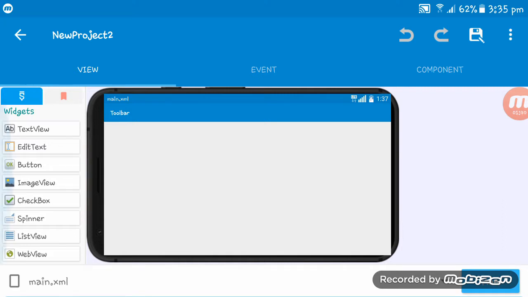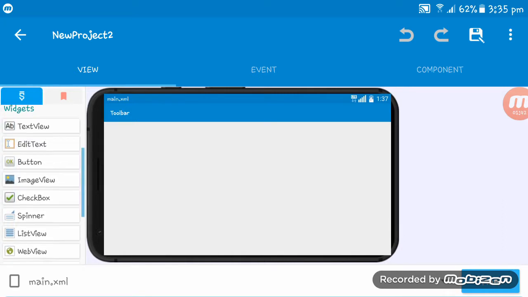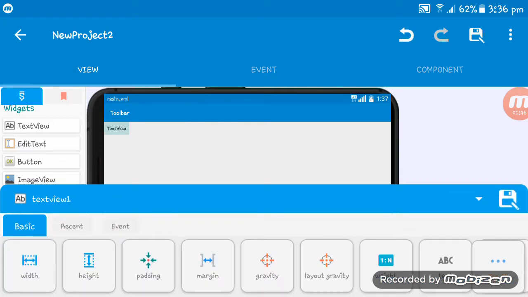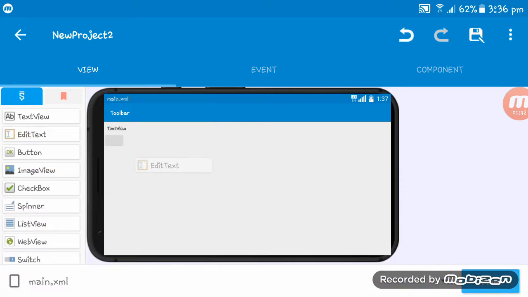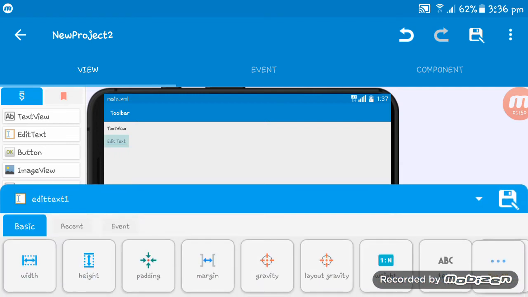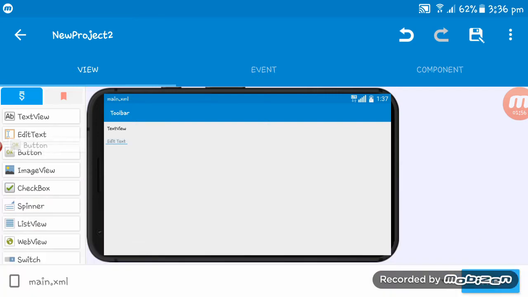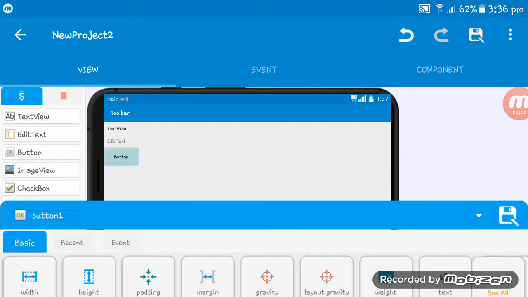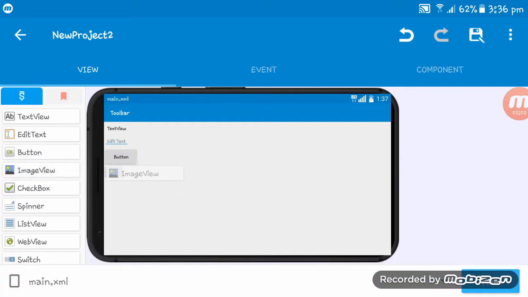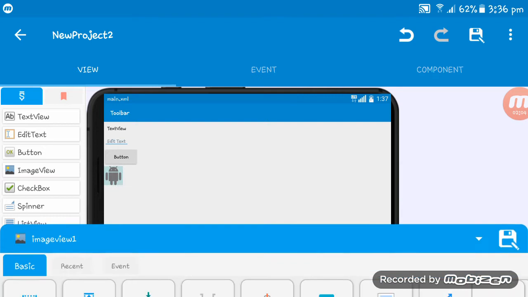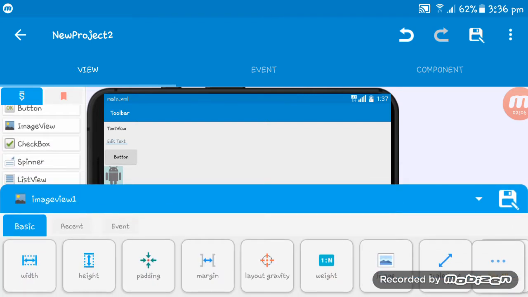Here is text view. If you want to give any text on your app, you can use text view. And then edit text. Here is the edit text. You can give it in your app so that the users can edit any text as they like. The third one is button. You know what is button. Image view allows you to give images on your apps.